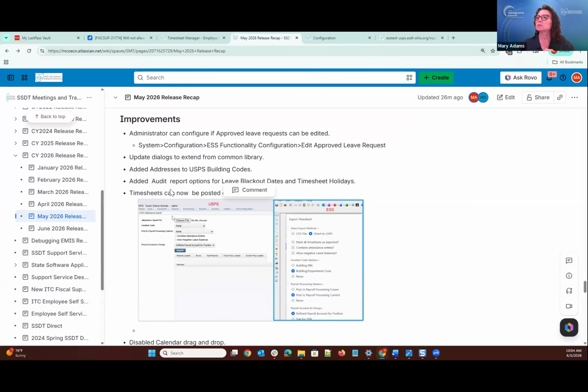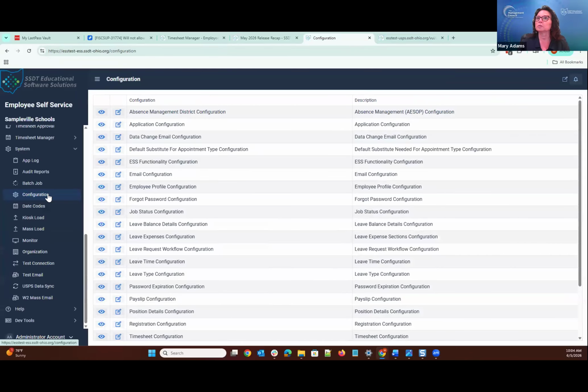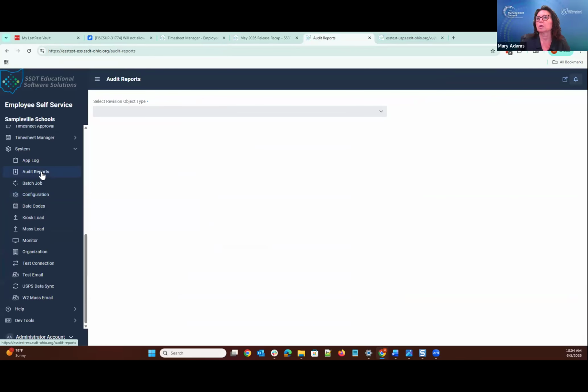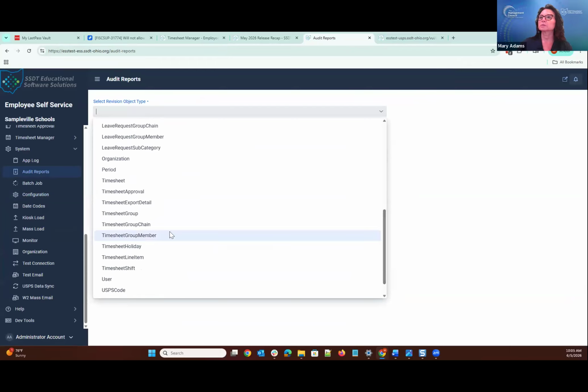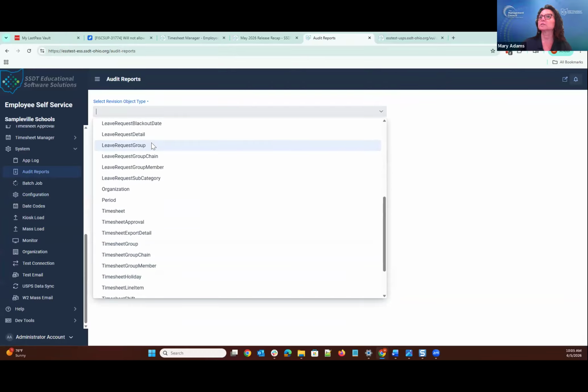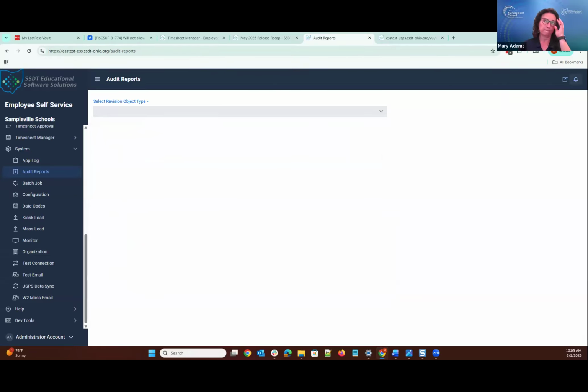The next item is audit reports. They have added leave blackout dates and timesheet holidays to the options inside of the audit report for ESS. So if you go into system audit reports, the object type, you can now see timesheet holidays here, and then the leave blackout dates right here. And you can run audits on those as well.